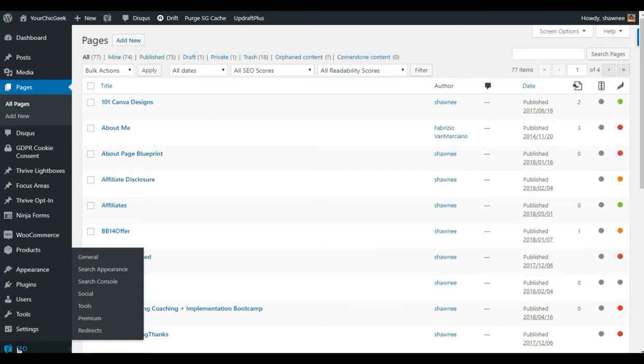But again, I think it's really going to be one of the best tech investments that you can make as a WordPress user, and is really just a phenomenal tool.